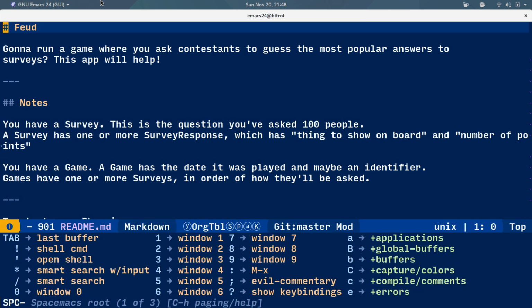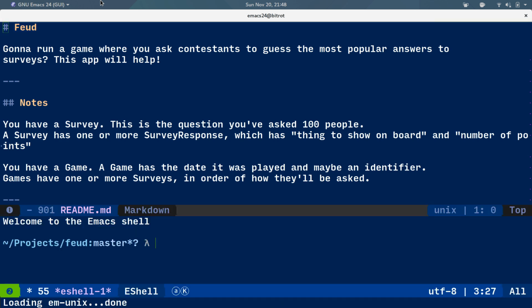If we press our space key again, we can see that one of our options is open shell, and that's on the apostrophe. So we'll space apostrophe, which is a really nice thumb pinky roll if you're on a QWERTY keyboard, and you end up getting a little mini buffer at the bottom of the screen. Now this thing is a full-fledged shell in every respect. This one is running the Emacs shell.